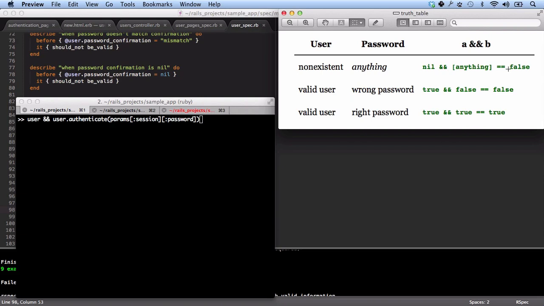If the user is valid, that's to say that the email address is in the database, but the password is wrong, we'll get true. Remember, anything other than false and nil is true in a Boolean context, so in particular a valid user is true. We'll get true and false because this authenticate will return false, which yields false. True and false is false.